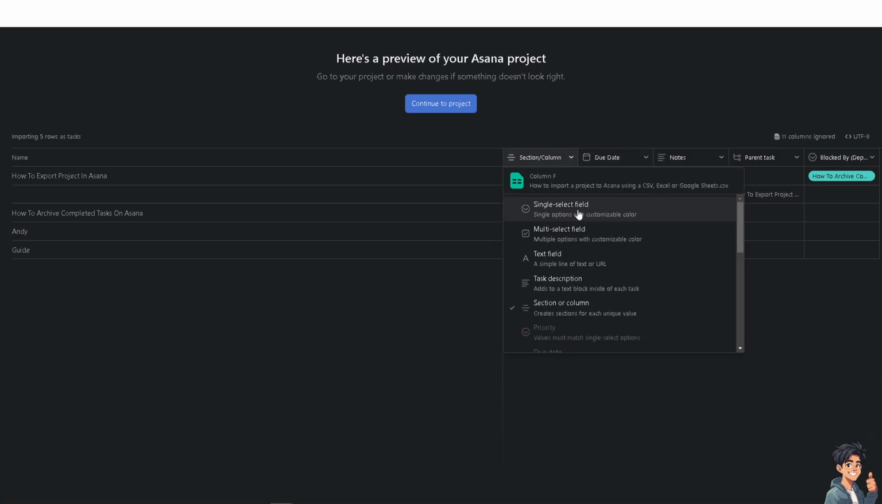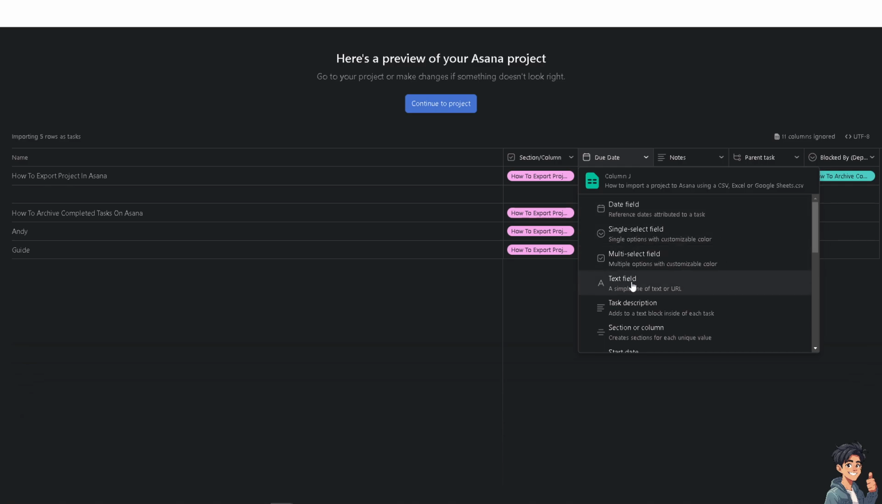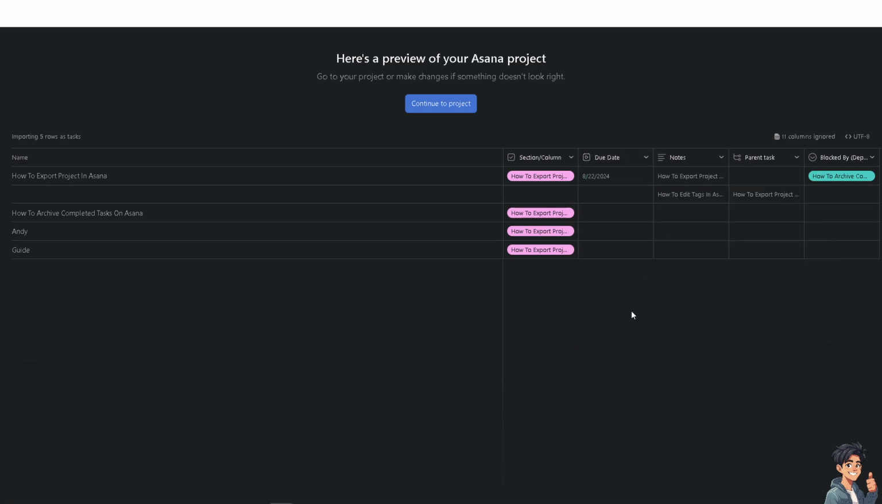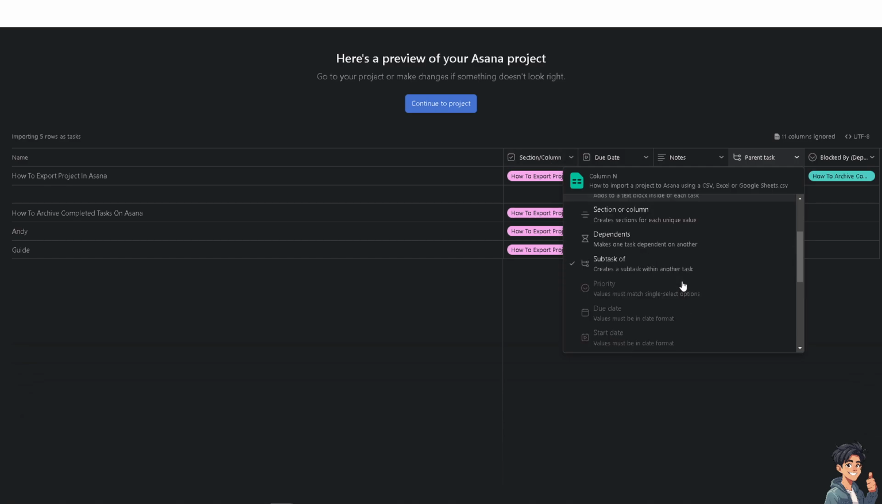You can have a single select field, multi-select field, and a text field. So it depends on your preferences. You can put in due dates for all, like this one. All right, you can add text task description, section or column, start date. And of course, you can put in some due date. You can also put in some notes, parent task, and all of it. All right, so here, same with the other ones. You can put in as much information as you can.